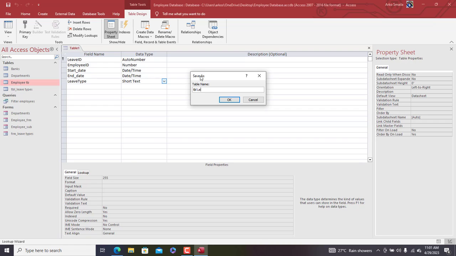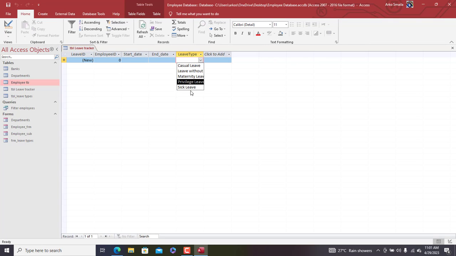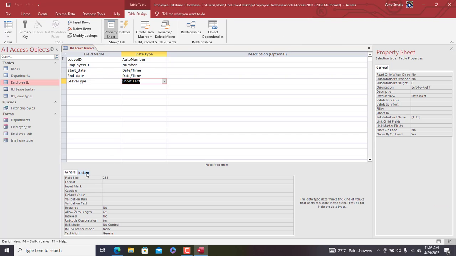So TBL leave tracker. Okay, so now with the leave type, let us go into view. You could see that we don't have any option to add a leave type if it is not in here. You can see there is nothing here, because if we had chosen to enter the values ourselves, there would be a very small icon in here that we can use to add more options. So now let us also add an option whereby people can actually add more leave types if they are not present inside the combo.